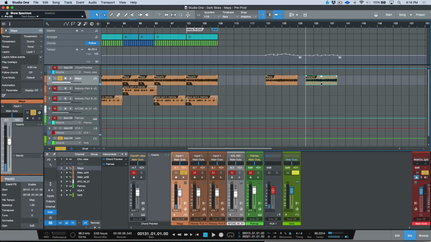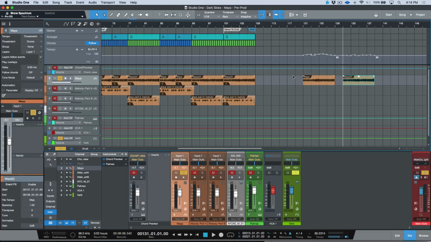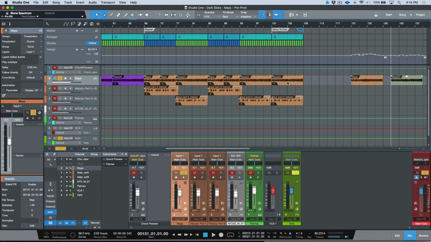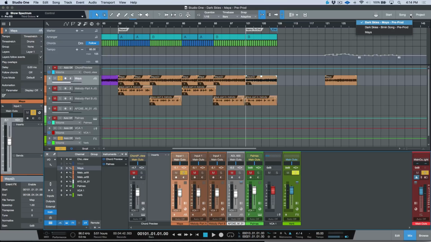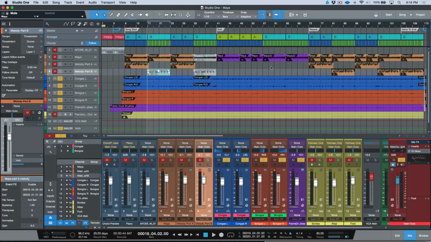Now once that was done, basically I bounced this, and what that means is these files have the map in, and then I can drag these files in place over here. So for example, the B section, if I drag this B into place, watch what happens. That little icon indicates that it is time stretching. So it's taken all of this and it's done all the math, and it's now playing back at a static 85 BPM.